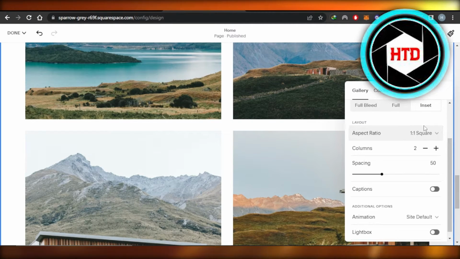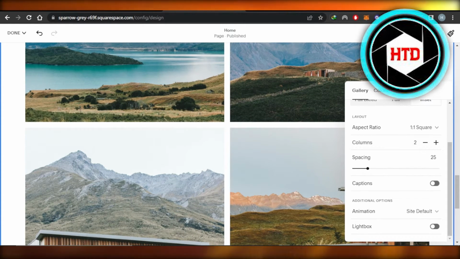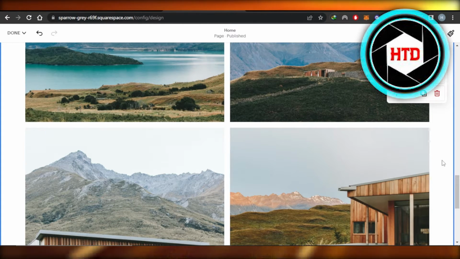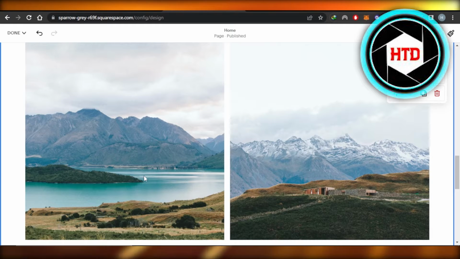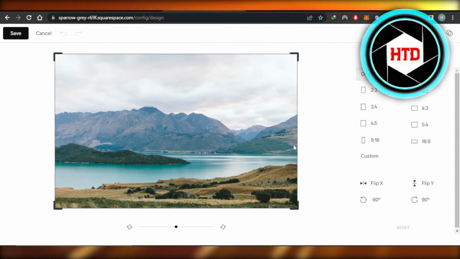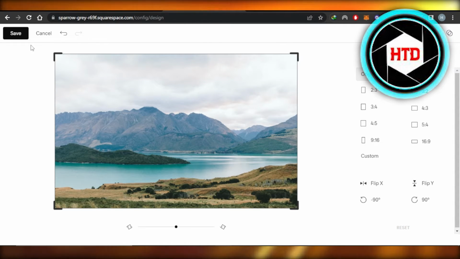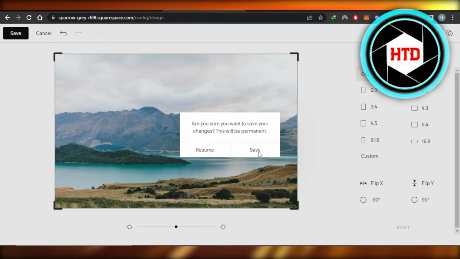Now they're square right here, and we can also decrease the spacing between them a little bit so that our section becomes smaller. Similarly, when it comes to the image itself, for example, if there is just one image and you want to make it smaller, you're going to select the image separately, click on edit image, and you will be able to crop it within your Squarespace editor. You can see we have the crop option, and you can crop your image like this. Click on reset and the image will be cropped. Click on save.